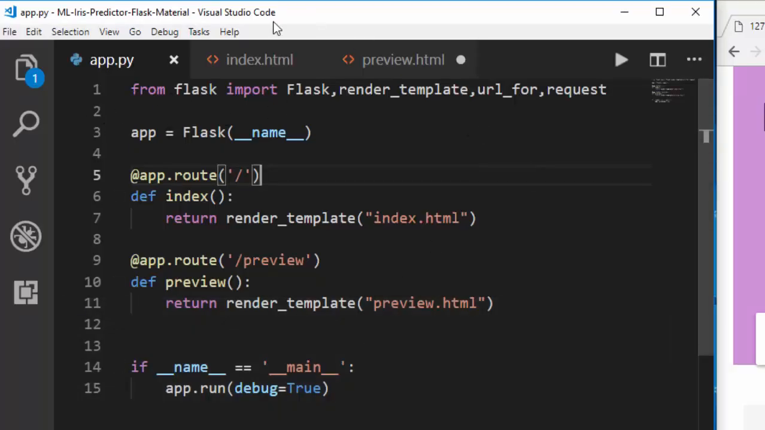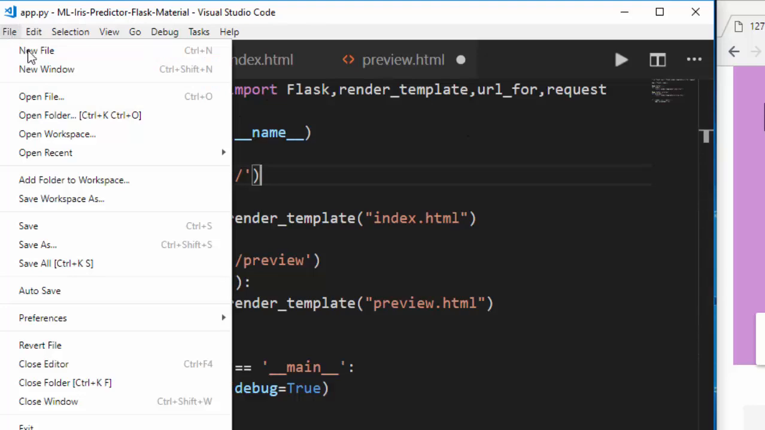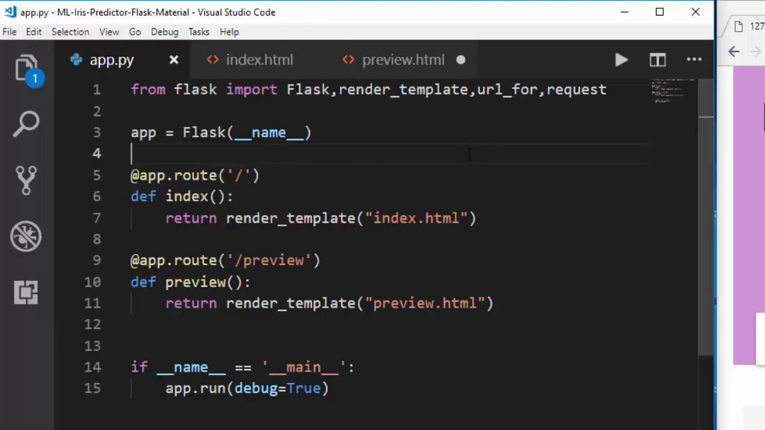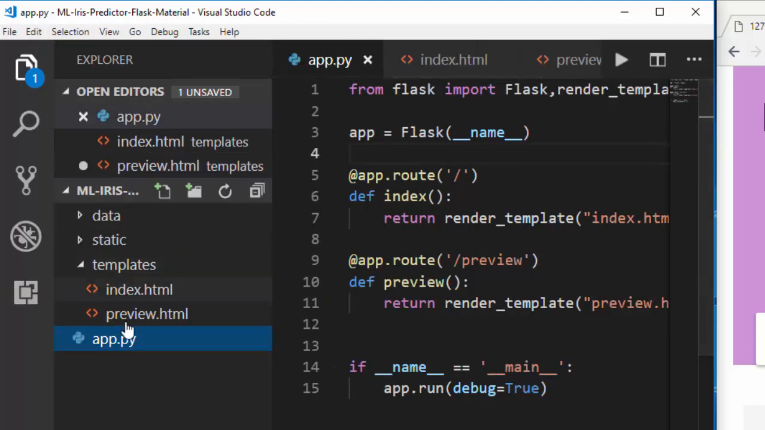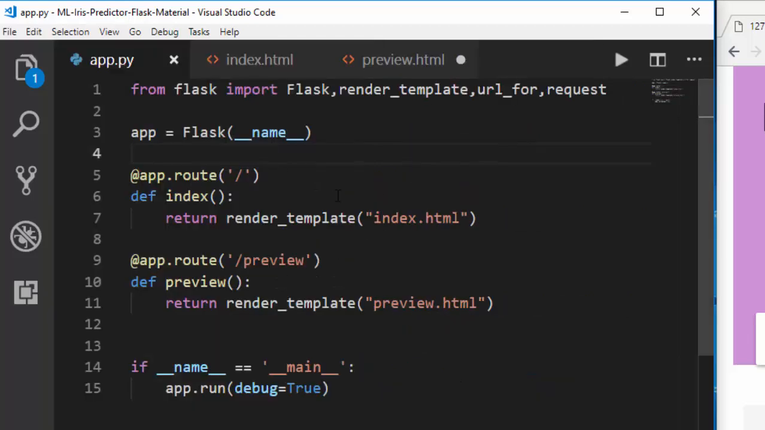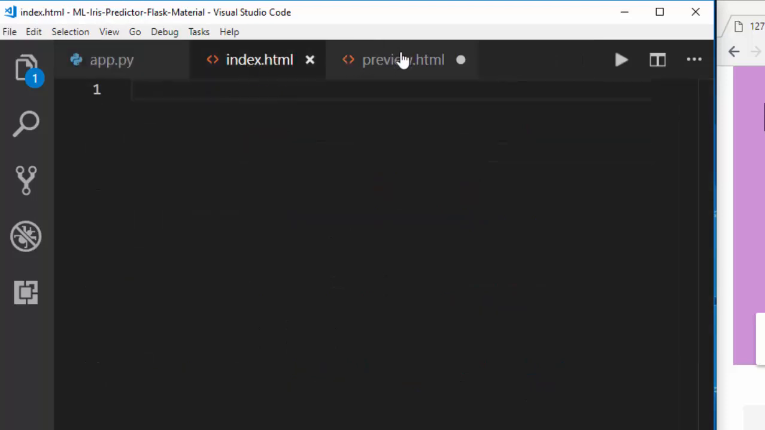So on the app.py file, right, if you check from here, we have our app.py file, right? Inside our app.py file, we have all this stuff here. That's what we'll be starting with. Then our index file, there's nothing there. Preview, there's nothing there. So we'll be starting from this place.